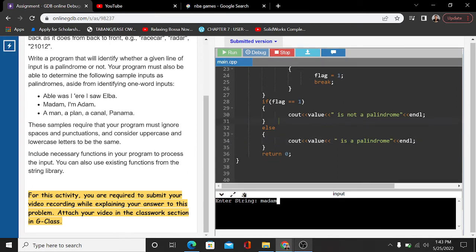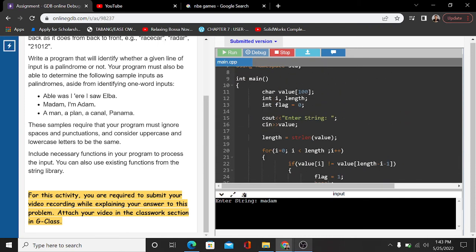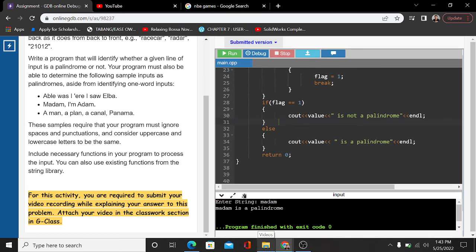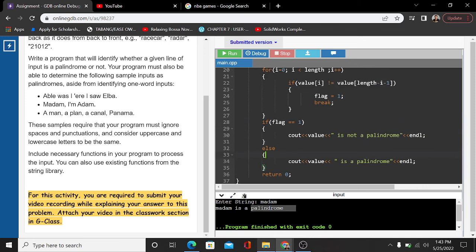So as you can see, it works. There's no error in this program. So I think I'll just end it here because the signal is unstable. So Madam is a palindrome, which means that our program works just fine. So that's all for today. Thank you.